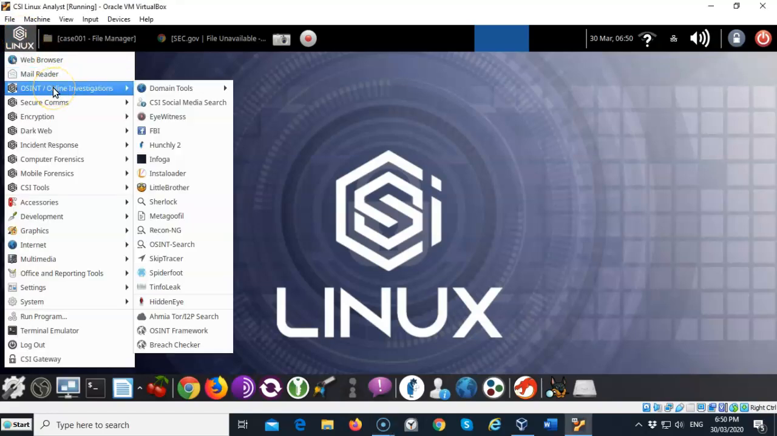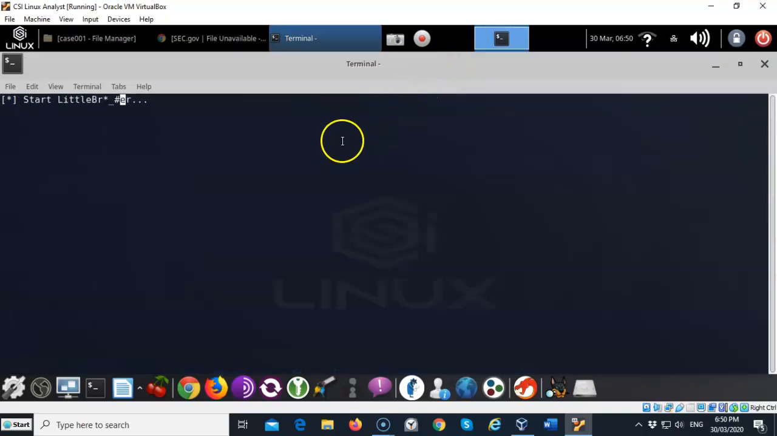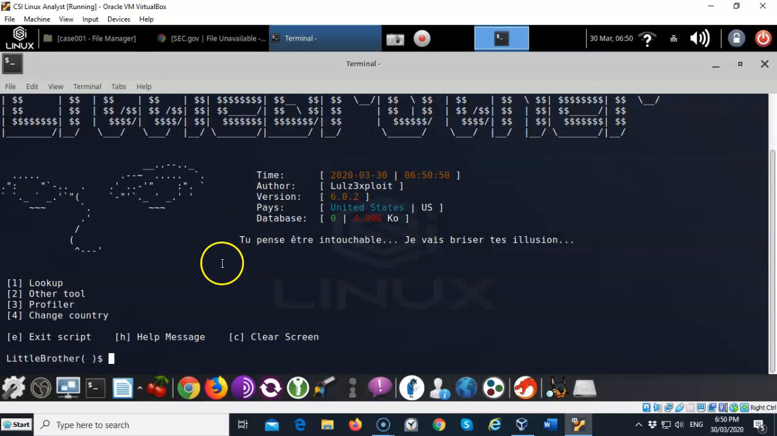So underneath the OSINT online investigations, another tool that I like to use is the little brother. Go ahead and launch that real quick. Let's go ahead and let it start up. Let's go full screen. And you'll see that you have a number of options here, and we want to do a lookup, so I'm going to type in number 1. I'm going to hit enter.